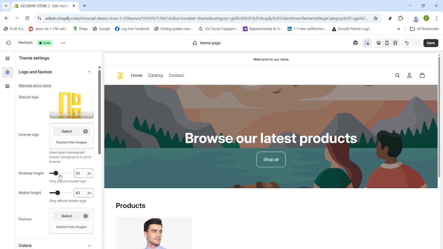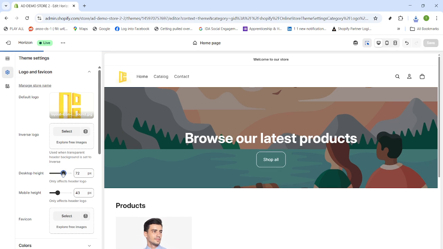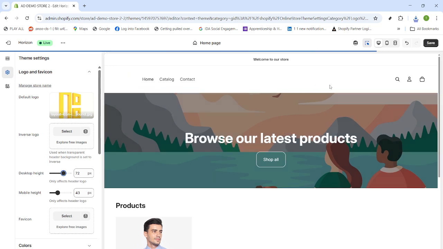Now, let's fix the size. Still in Logo and Favicon, look for the controls that manage your logo's width. Depending on your theme, this might be a slider or a numeric field measured in pixels. Slowly increase or decrease the width until the logo feels balanced with your header and navigation.